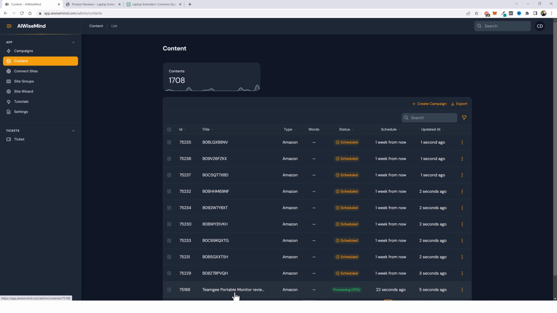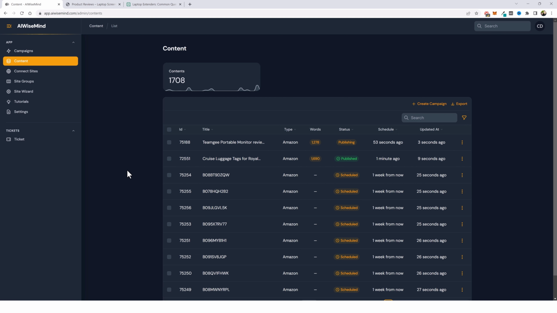And right here, we can see one of them that's already in the process of being created. I refresh the page again, and you can see this here is the first product review. It's done, and it's publishing it to the website now. Now you can see one under here that says cruise luggage tags. So this is actually another campaign that I'm running, and it was also scheduled, and apparently it was scheduled to run about the same time. So that's why it went ahead and created it.